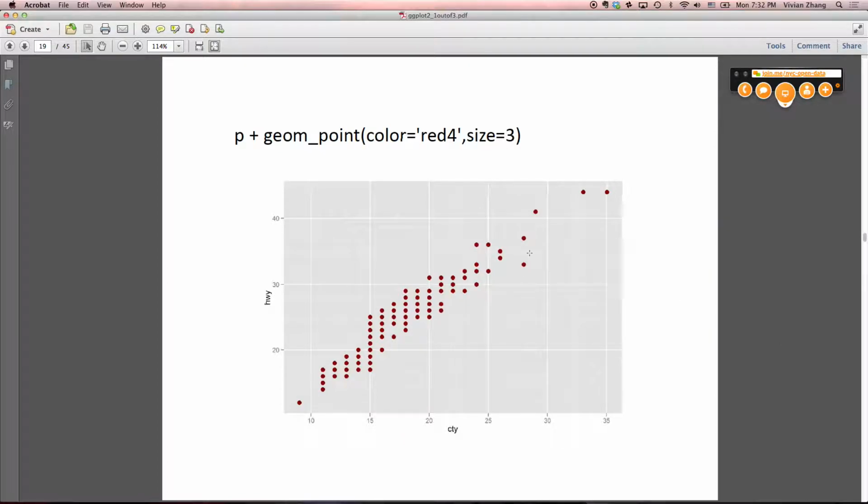This one helps you to define the color and the size of the points. You can try any color you like, blue, purple.